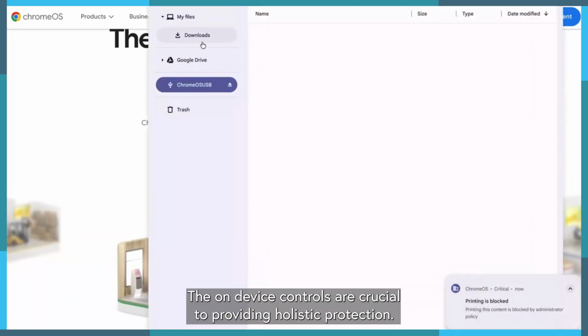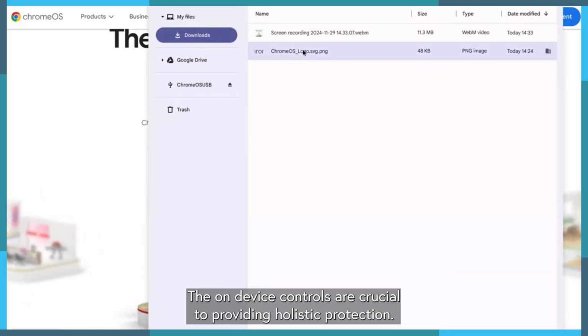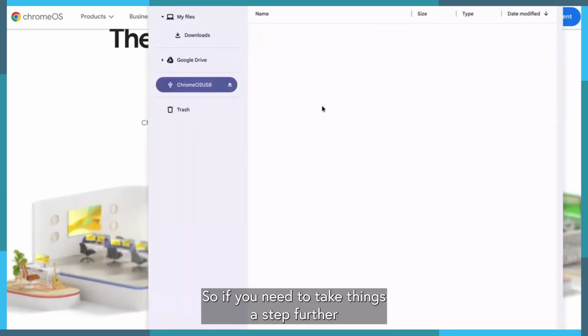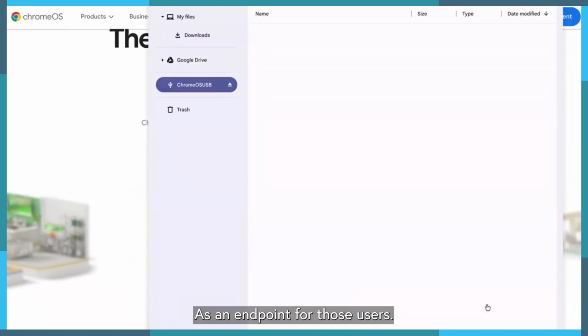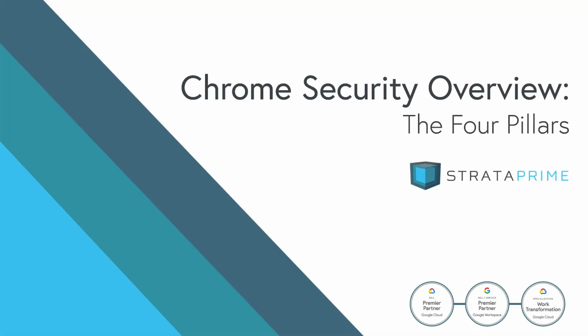Absolutely. Yeah, the on-device controls are crucial to providing holistic protection. So if you need to take things a step further than the browser controls, ChromeOS is a great idea as an endpoint for those users. Yep.